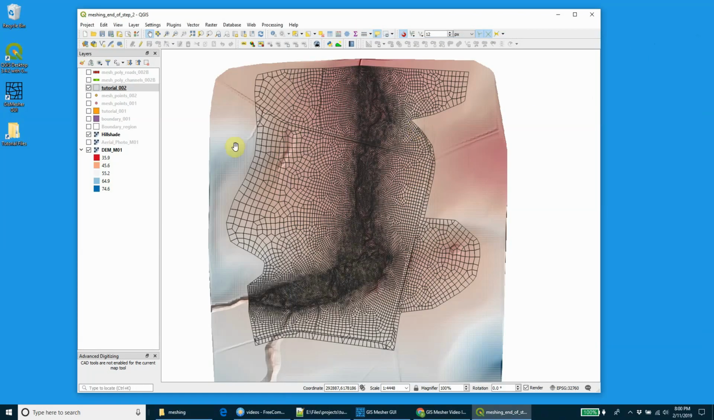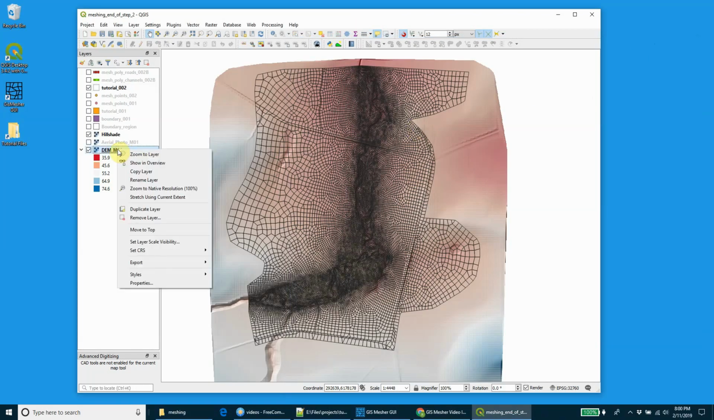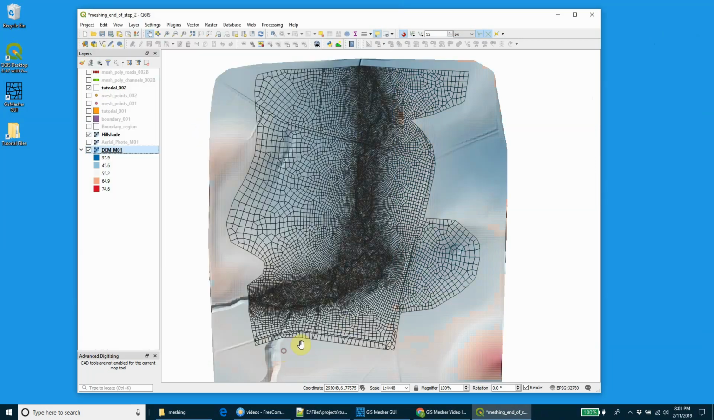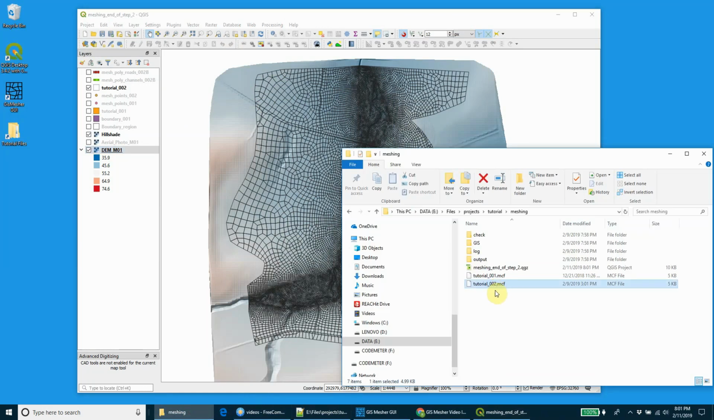So just as before, we have our QGIS window set up. Really quick, I'm going to reverse my color ramp so that my colors go blue to red, being high. So the first thing we want to do is look at elevation data. So we're going to create a new project. I'm going to call this tutorial 003.